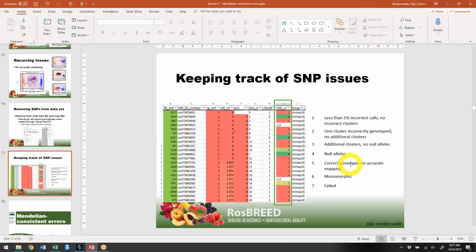And then as we go further in the numbering, the issues get a bit more complex. So number 3 is there are additional clusters. So there are 4 or 5 clusters, but none of them are null alleles. So I don't have to worry about null alleles in those. I just know that some of the clusters that were there are additional AA or AB or BB clusters. Then number 4 would be that there are null alleles in this SNP.